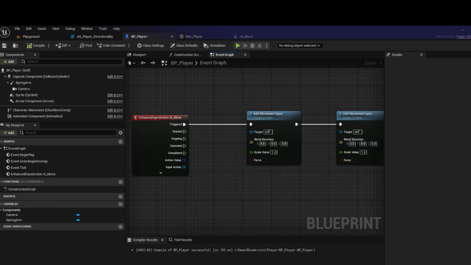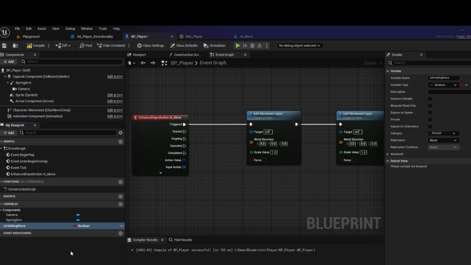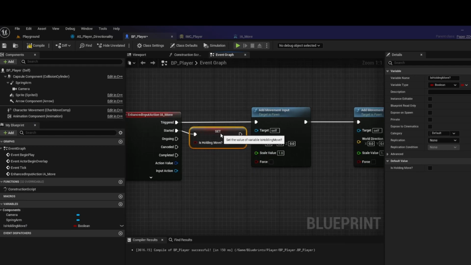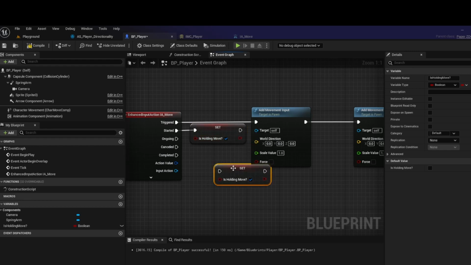On the left hand side, we're going to create a variable, so push the plus sign next to variables. Call it isHoldingMove. Make sure it's a Boolean. You can drag it out, set, connect it to Started, make sure it's true, duplicate it with Control D, connect it with Completed, and make sure it's false.